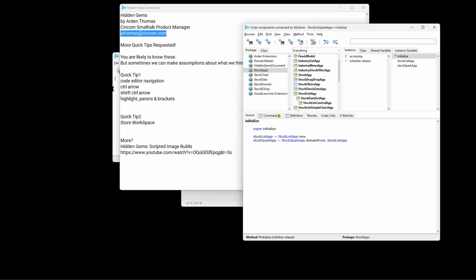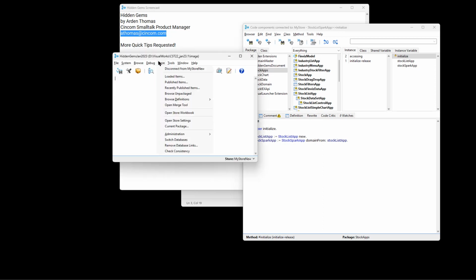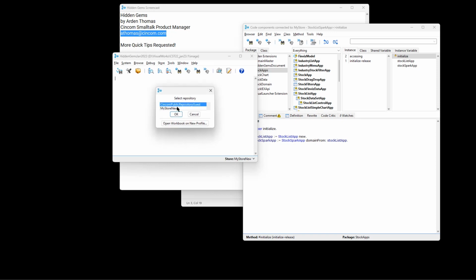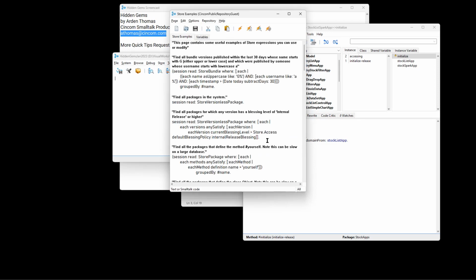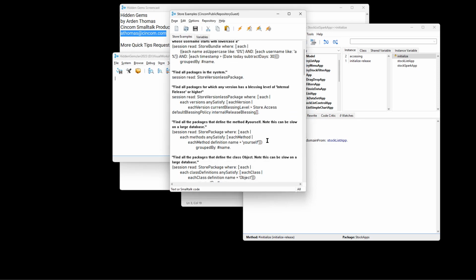I have another tip on Store. A lot of you use Store, and you probably connect, disconnect, publish, and merge things all the time. But what if there are some more things that you want to do? Where would you find those? Where could you explore? Well, there's something called a Store Workbook, which is hidden right here in plain sight. I'm going to select the public repository, and you can look through here and find lots of useful expressions.